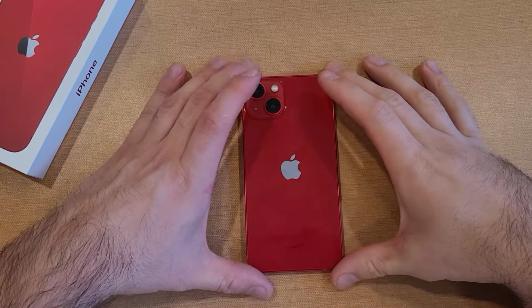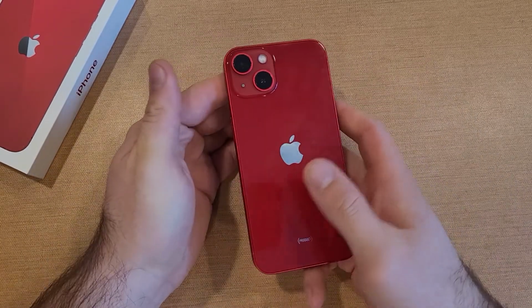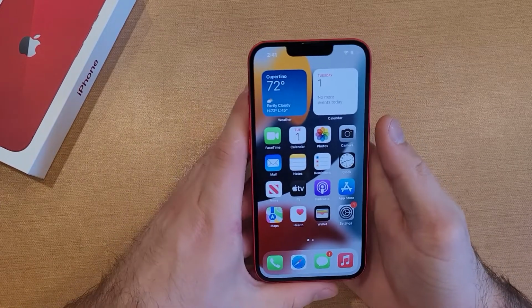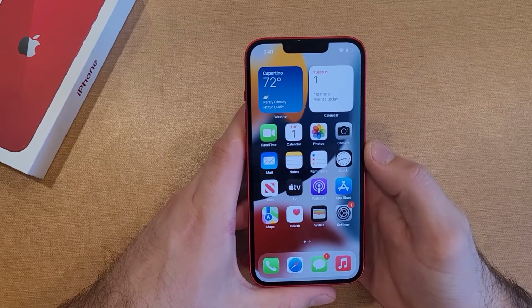How to turn the keyboard sound on and off on your iPhone 13 and 13 series phones. Welcome to one of How to Smartphones tutorial videos. In this video, I'll be showing you guys how to turn the keyboard sound on and off.